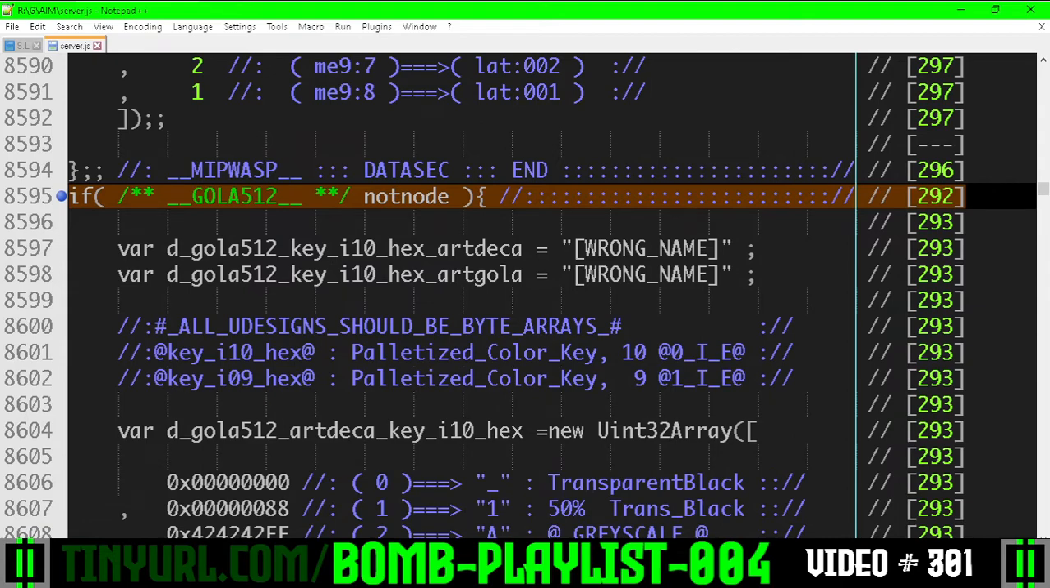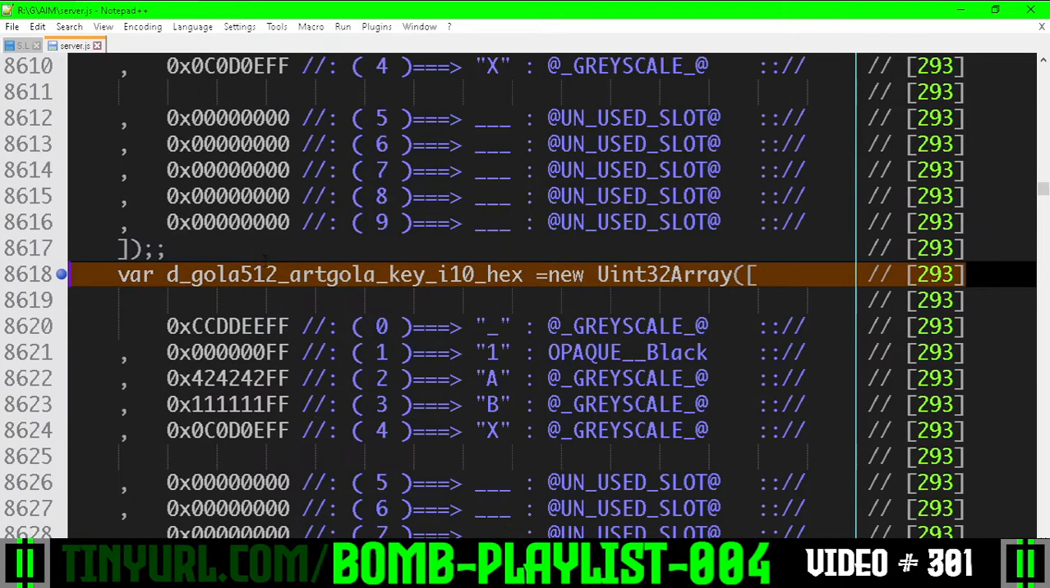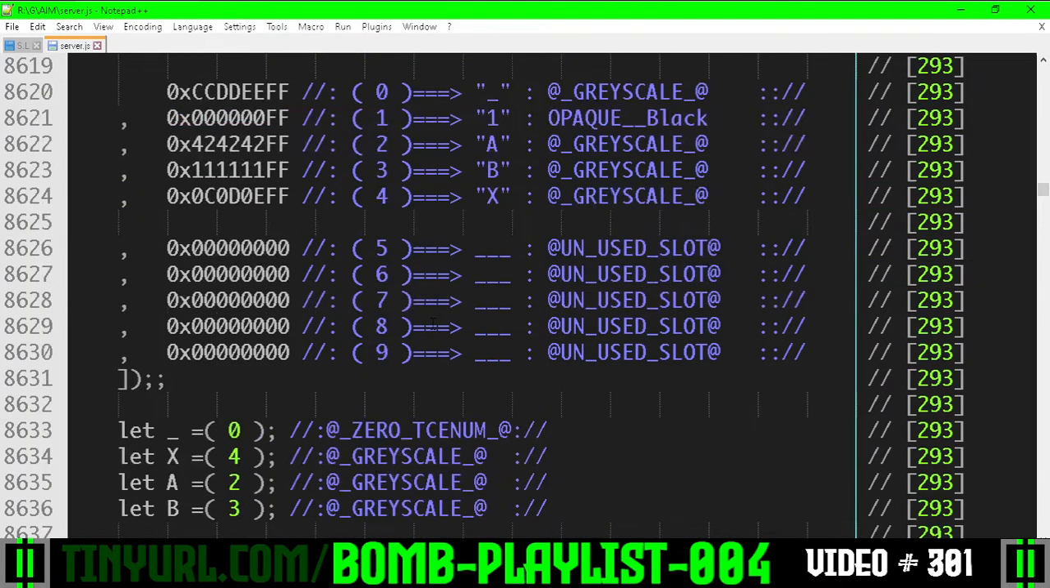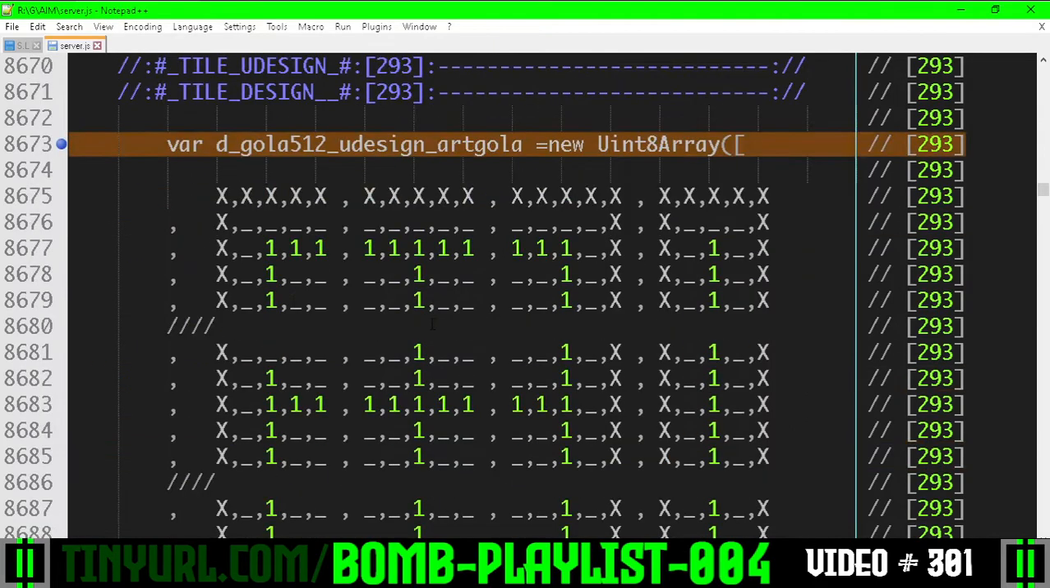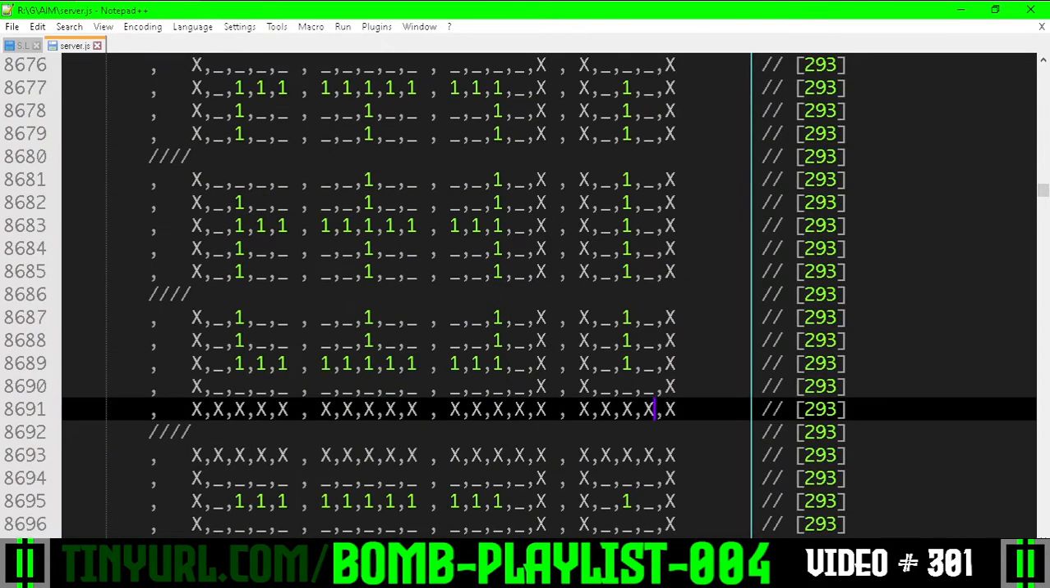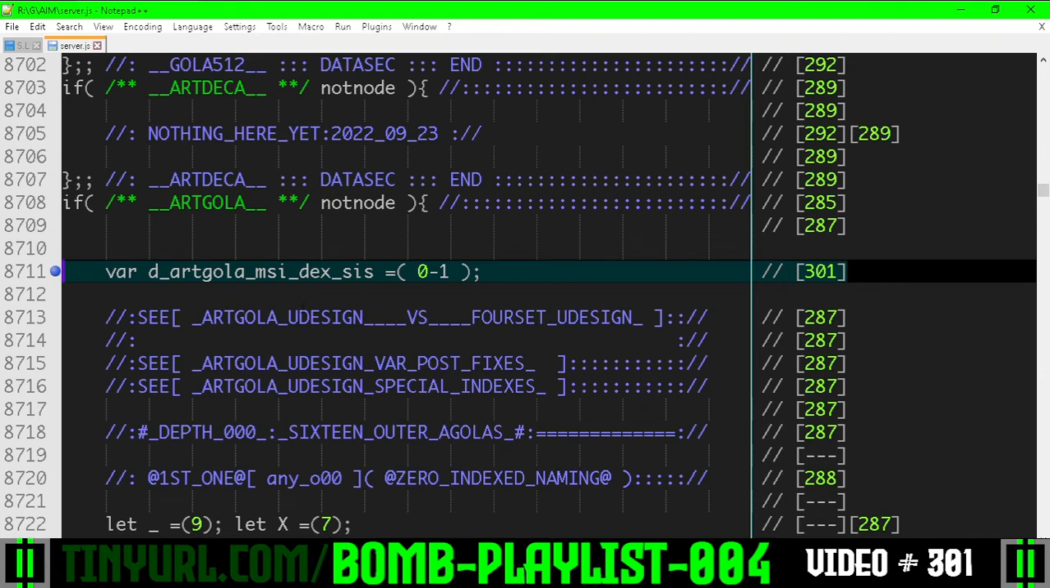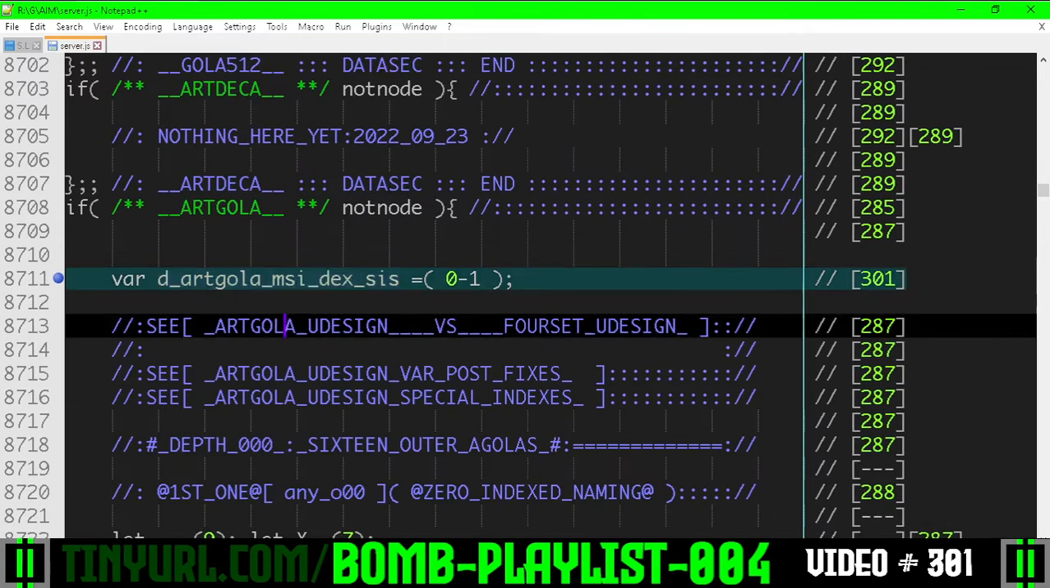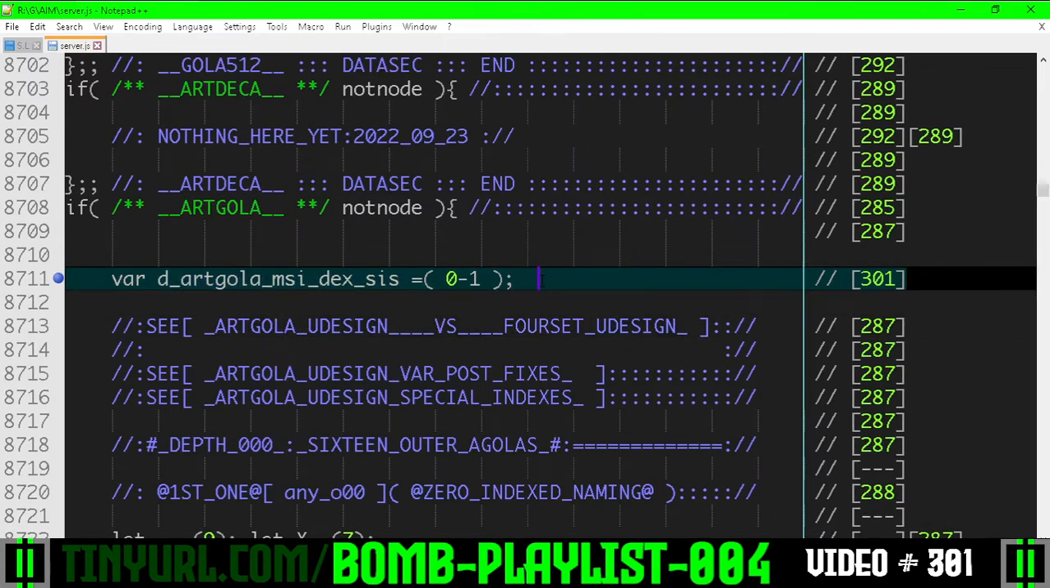In the Gola 512 data section, we have a review here. Here's our palette for rasterizing, and then down here is our design that we're going to rasterize for the Argola graphics for geom, BOM, and FATA. This is our internal step counter namespace to Argola as a redundancy.